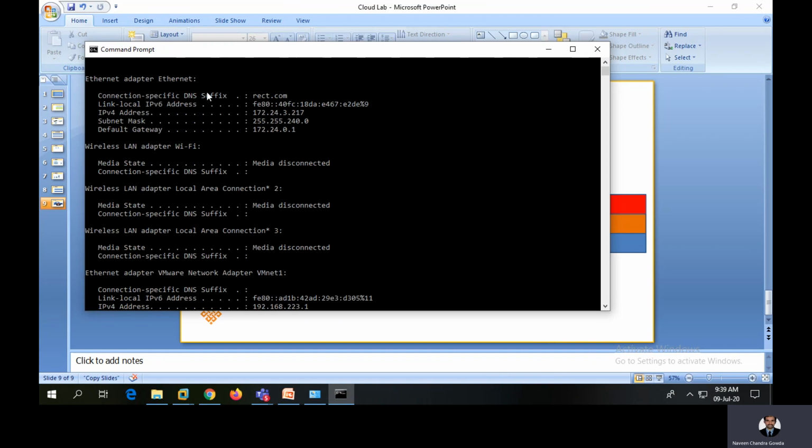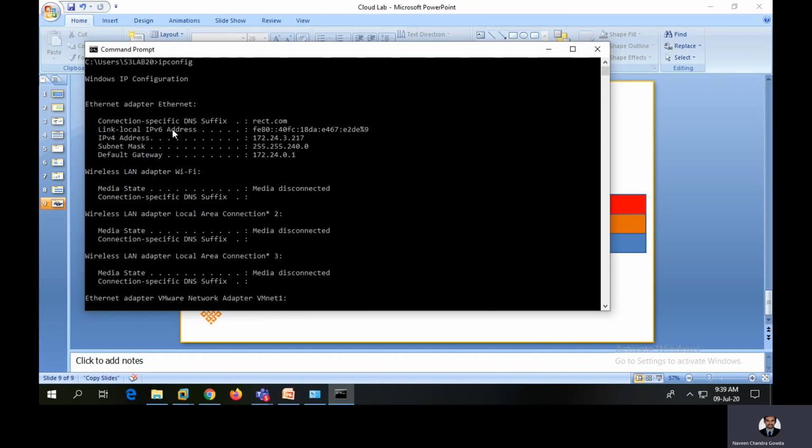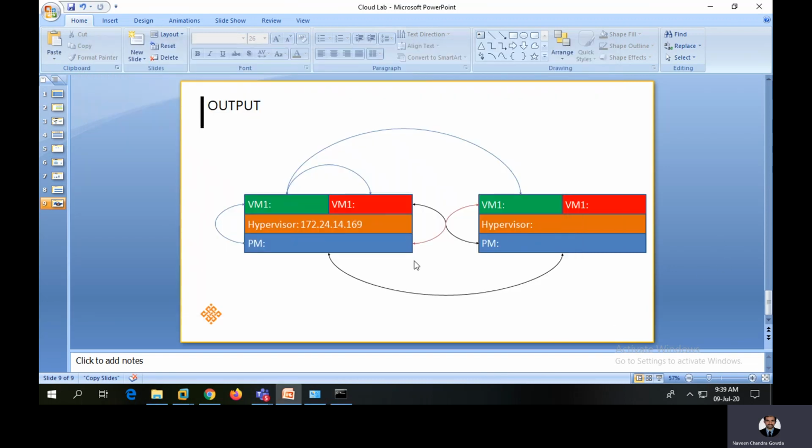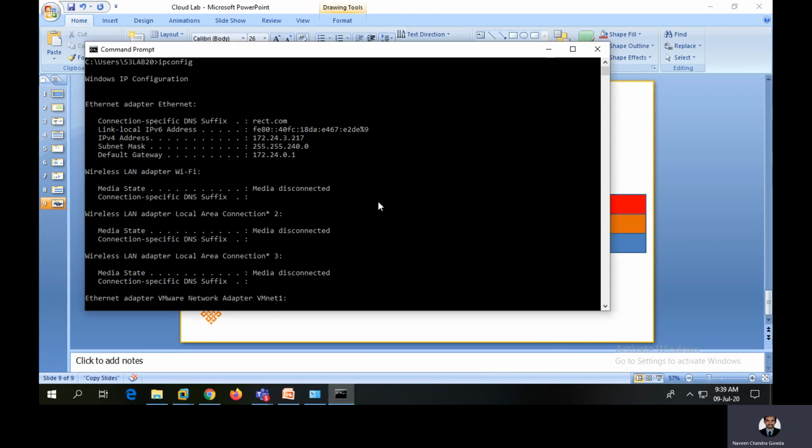From here, there are multiple adapters. From this, there is one LAN adapter, which is the Ethernet adapter. From this, please note down the IP address of the physical machine, which is 172.24.3.217. So that's the IP address.